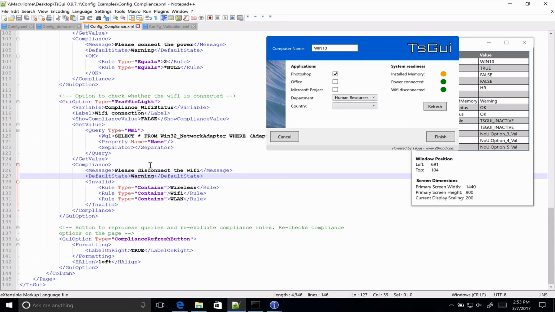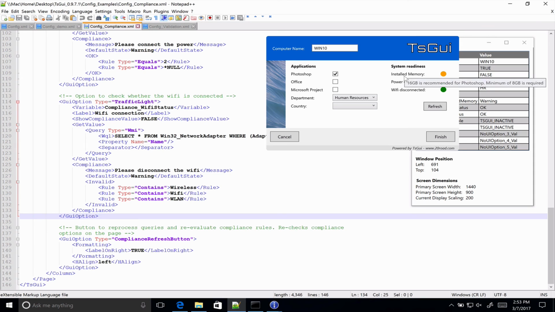And in the compliance example config as well, there's a few sort of default things, basically the ones here. Have you got enough memory? Is the power connected? Is the Wi-Fi disconnected? I.e. are you on the LAN? From there, you can pretty much build whatever queries you want from WMI and build your own compliance rules.